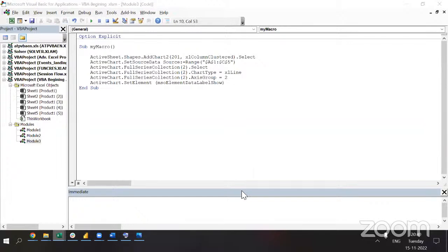It's the same steps that visually you can repeat, right? So what My Macro did was create five steps. First, it added a chart from this range, selected the second column, and converted the chart which was in clustered column to line. For that particular line, it changed it to secondary axis. From there, it added the element which is data label show, right? So ActiveChart.SetElement is equal to msoElementDataLabelShow. This is all that My Macro did, right?